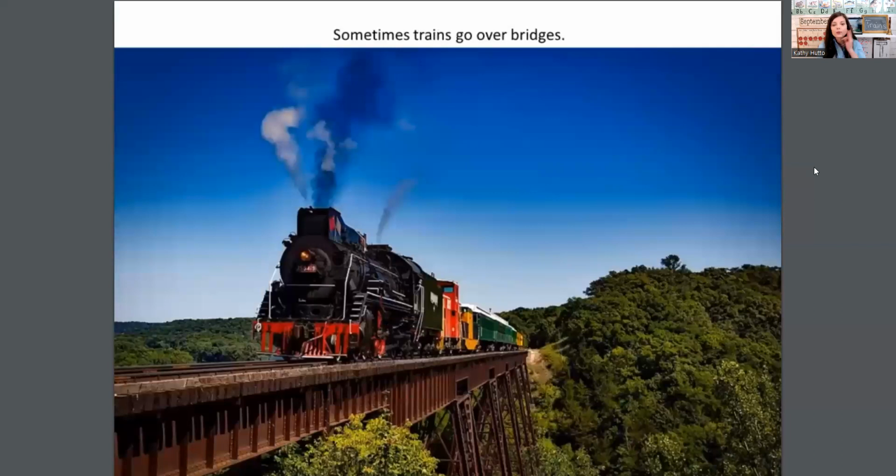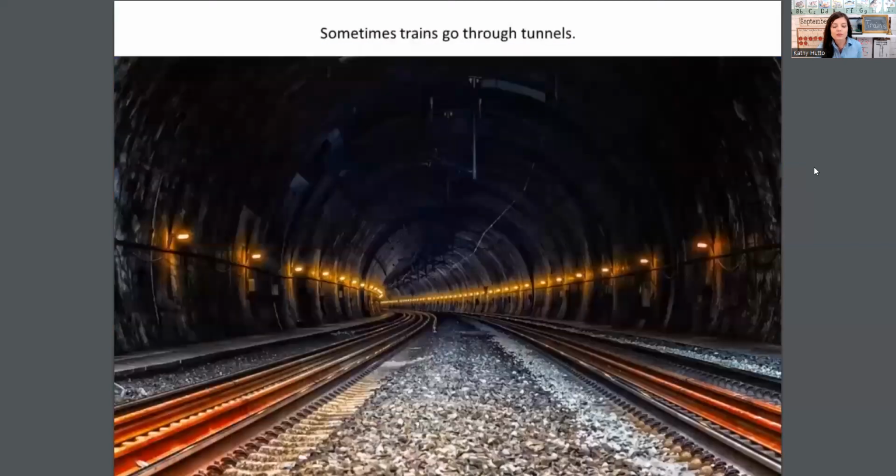Some trains go over bridges. Wow, look how high up that train is. Some trains go through tunnels. It's dark in the tunnel, but this tunnel has lights.